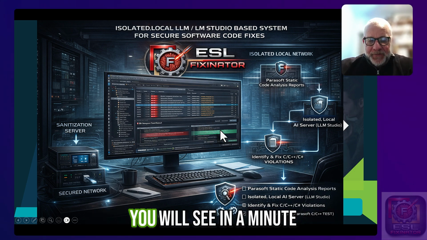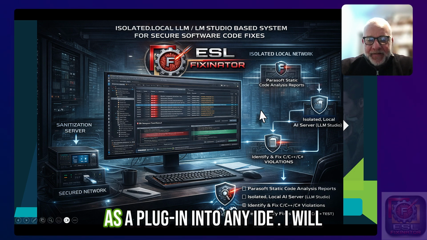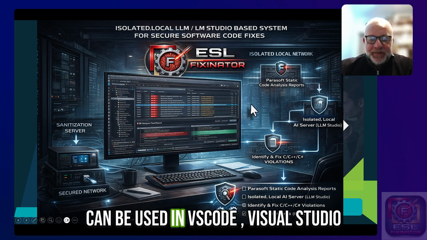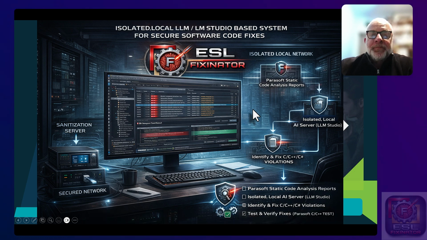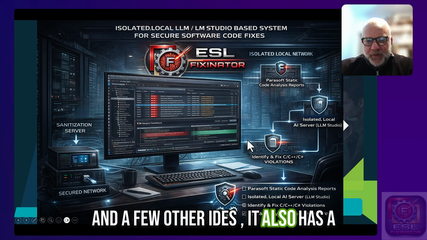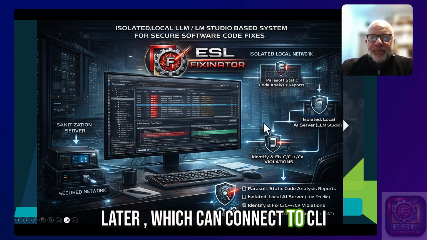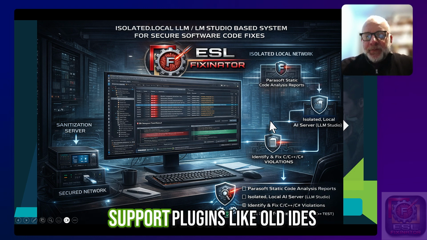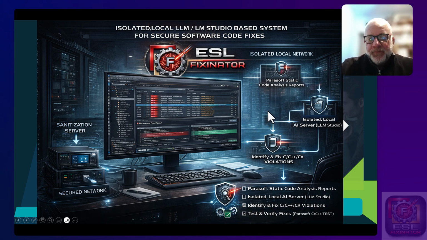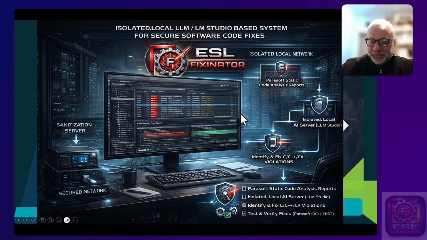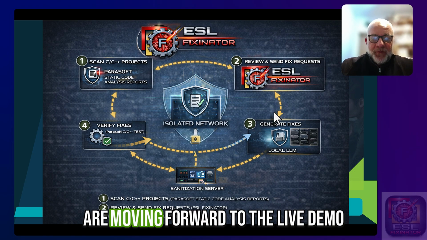It is used, as you will see in a minute, as a plugin in any IDE. I will demonstrate it in Eclipse, but it can be used in VS Code, Visual Studio, and a few other things. It also has a standalone version, which I might show later, which can connect to CLI systems, to systems that don't support plugins, like old IDEs, Keil, MicroVision, IAR, and so on. So, we are moving forward.